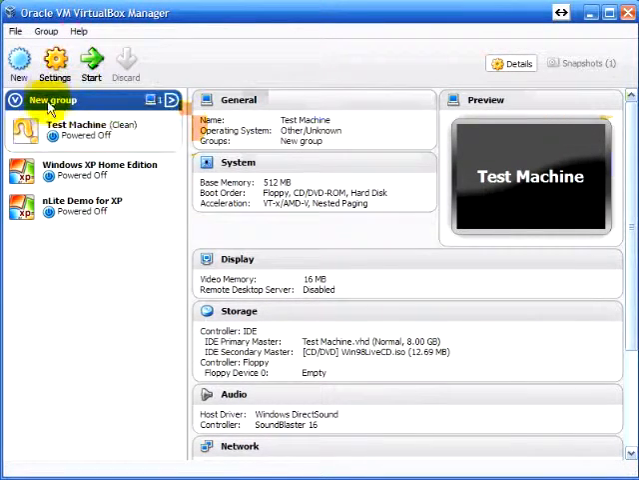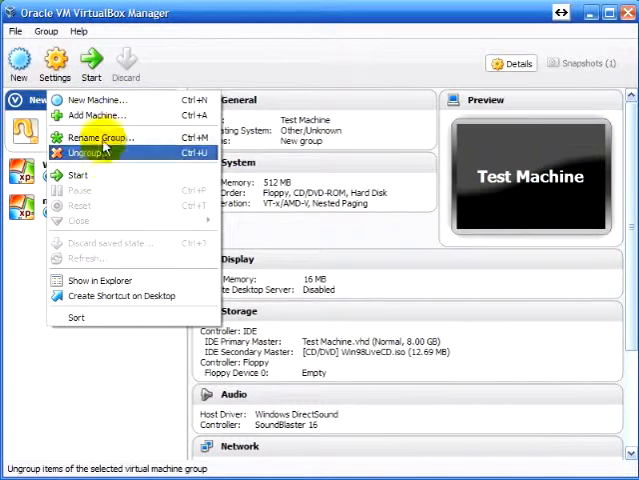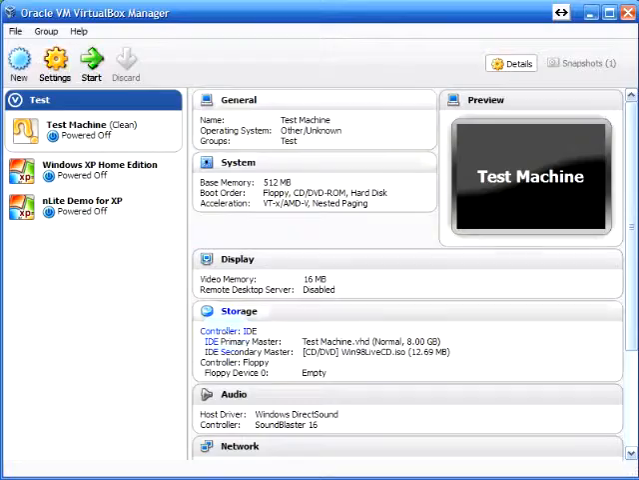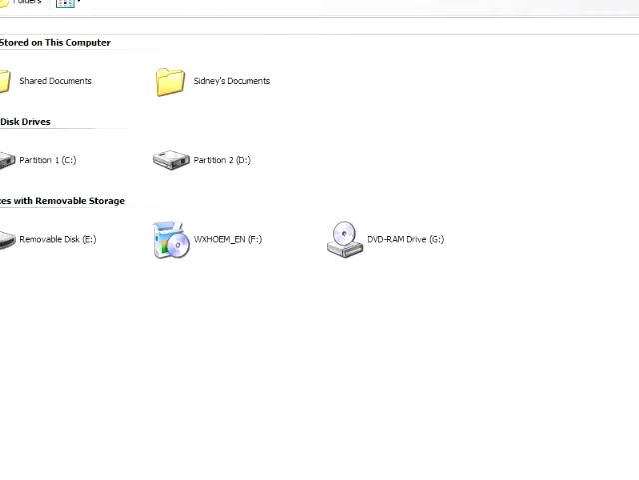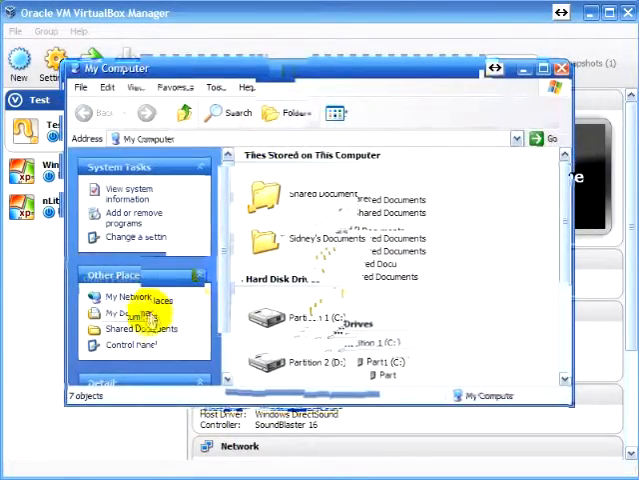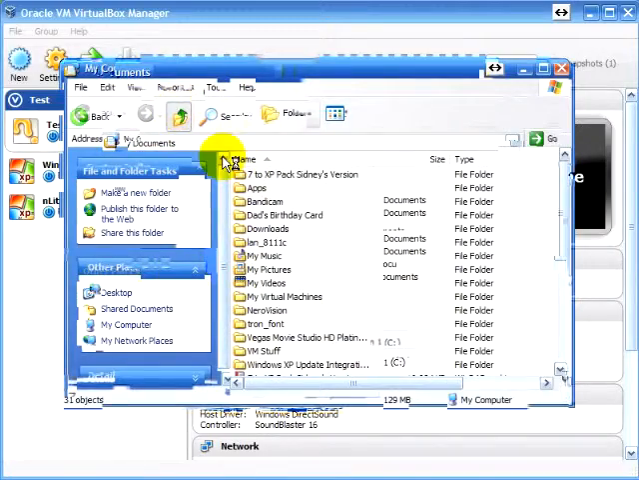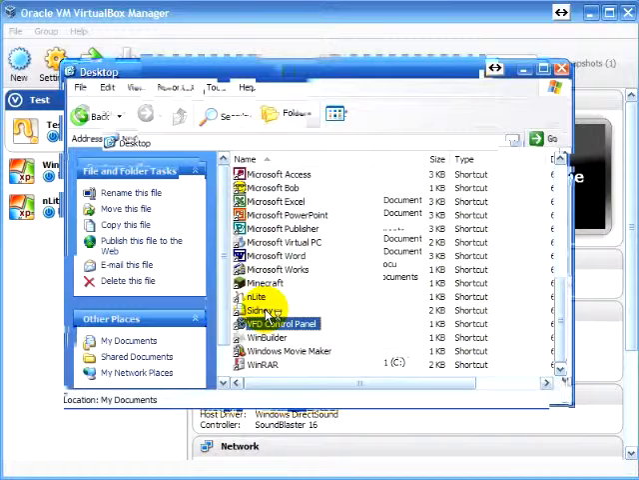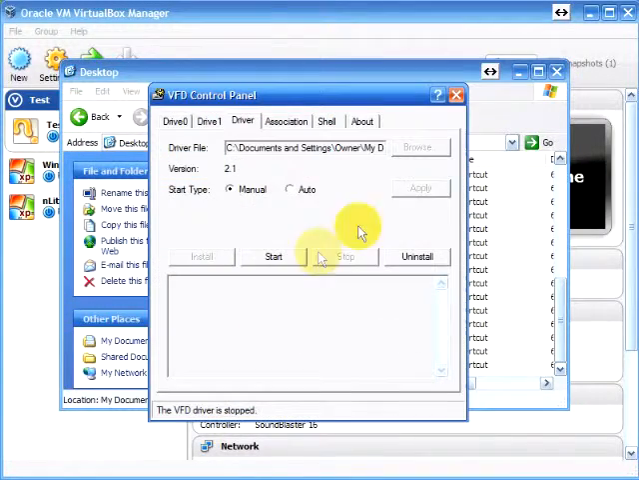Oh, groups. Grouping a virtual machine actually puts it in another folder. So I can name that group, and then if you go to the virtual machine folder, actually wait just a second. I just started the VFD control panel. Oops.